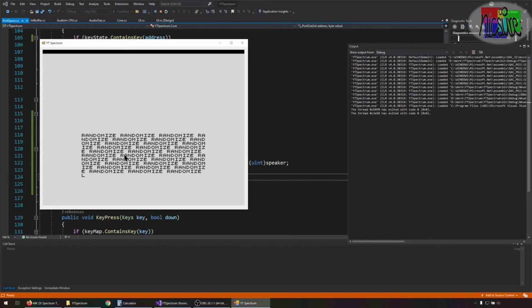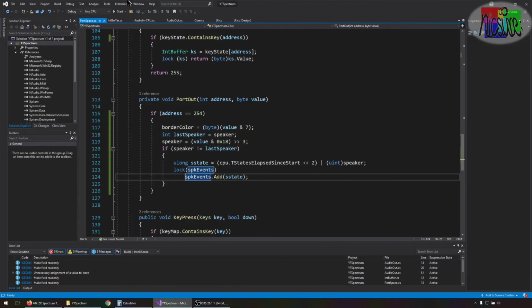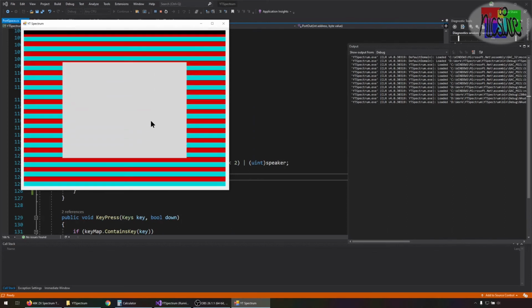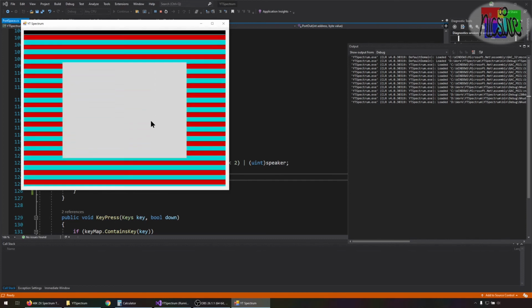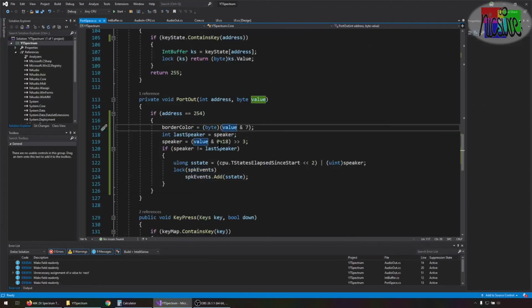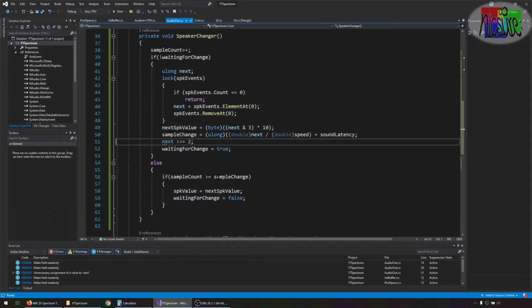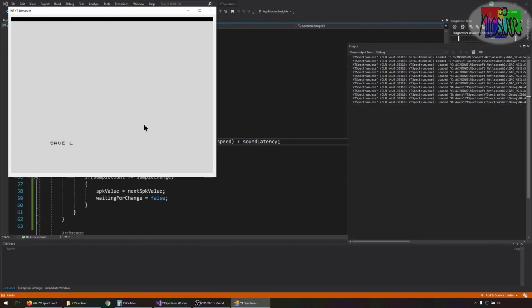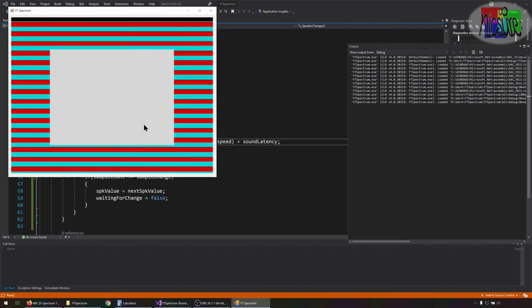Wow! Oh, it looks like it's just lagged. Oh, okay. Okay, well, that certainly isn't right. So what's happening there? Oh, right. I'm doing that in the wrong place, aren't I? Okay, let's try that now. Oh, okay. All right, that doesn't seem right.